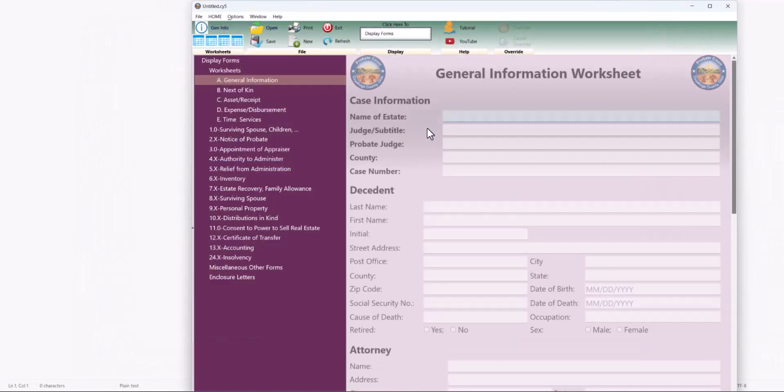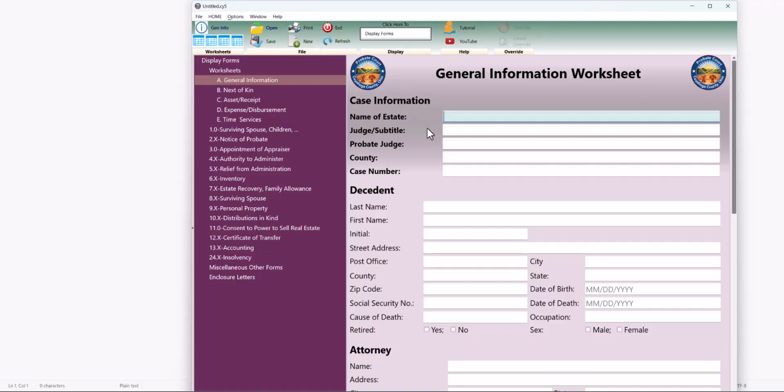Let's go back to the general information, because I want to point out the tree view. From here, all you need to do is select whatever form you want from that tree view. When the form appears on your screen, you'll see that its layout closely follows the forms that the courts use. So you can review the form, move from page to page when a form has multiple pages, and make changes where appropriate.